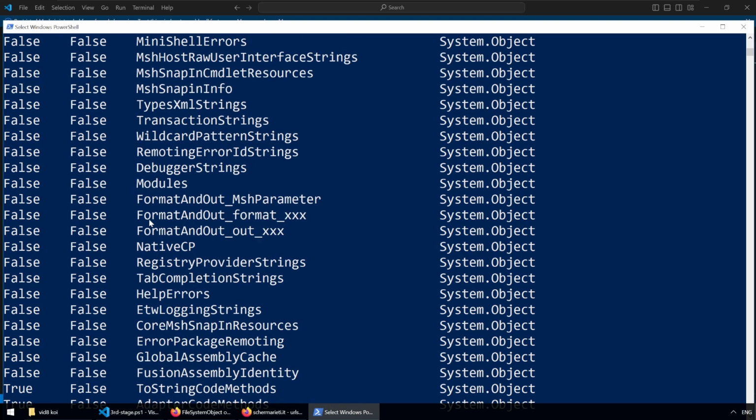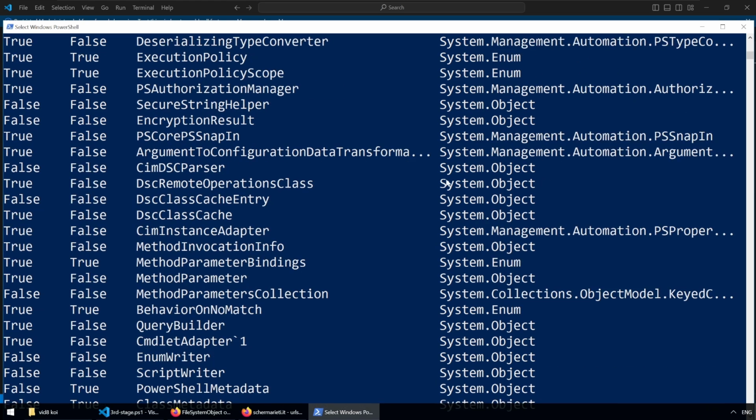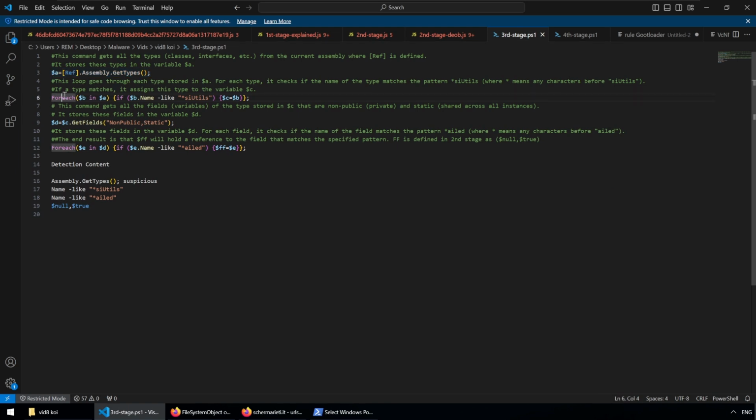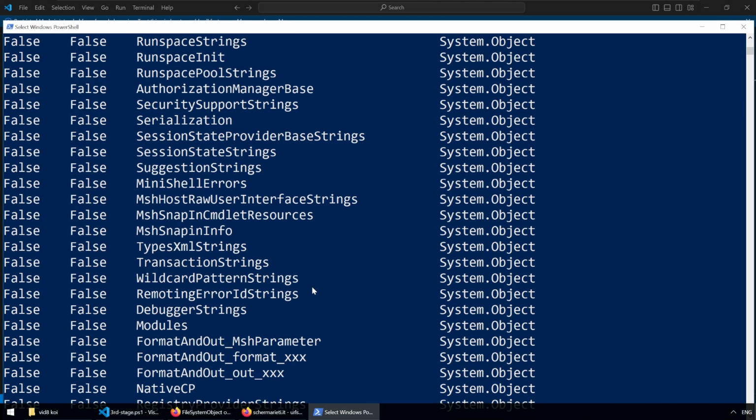So it's trying to find something in this long list of names and potentially the type related to it. The name is like SIUtils, so it's iterating through this list, trying to find the value where B, where name is like SIUtils. To put it more simply, it's just trying to find a specific name within that list.